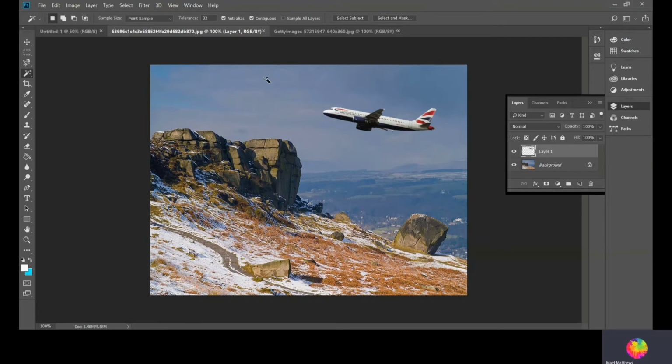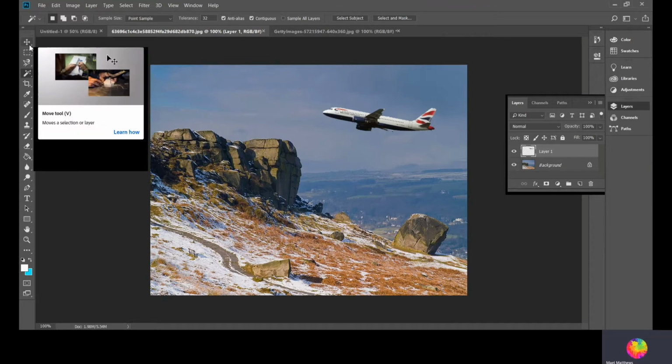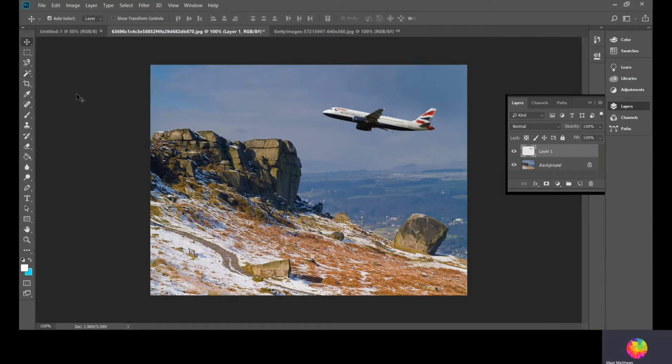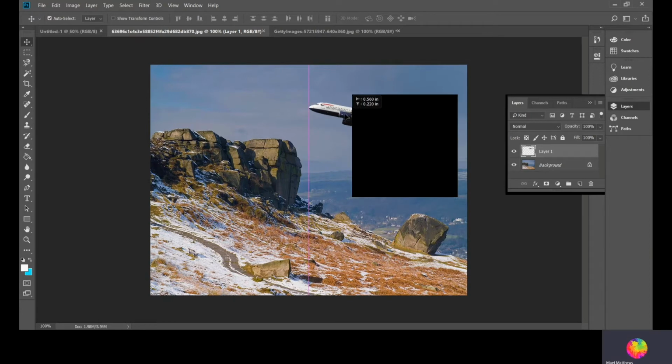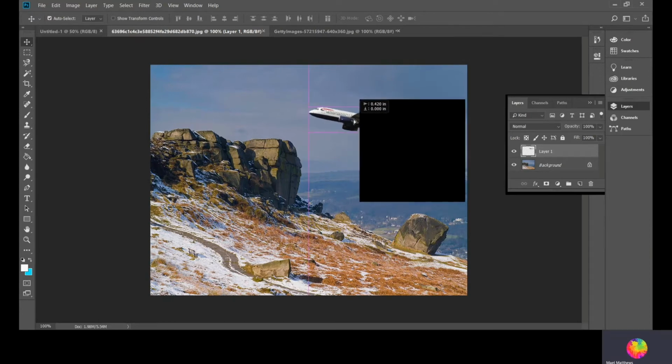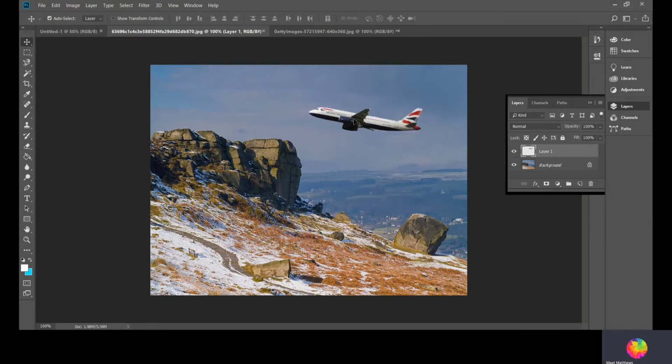I might decide that the edges of the plane aren't quite as crisp as I want them to be, in which case I would go back, play around with the tolerance and see if I get a better effect. There are other ways too of getting the quality of the edges right, but I'm not doing those today. Now going back to the Move tool, I can move it around to where I want it to be. I'm happy with it there, I think.